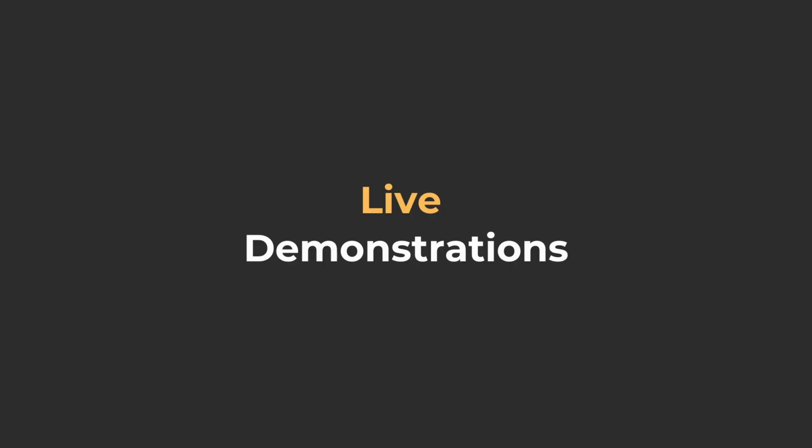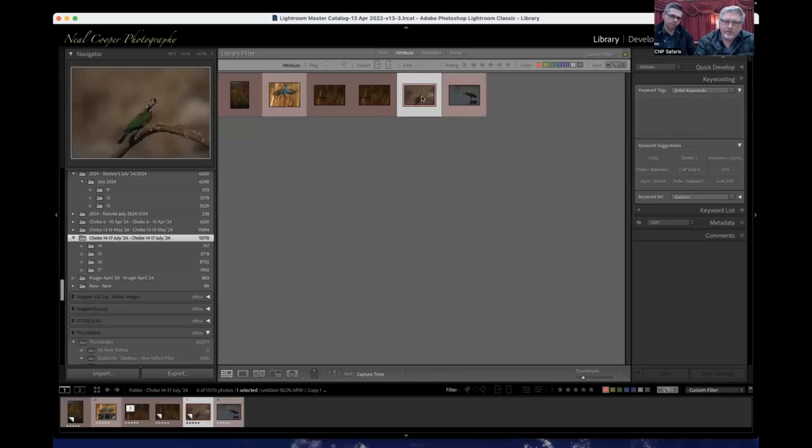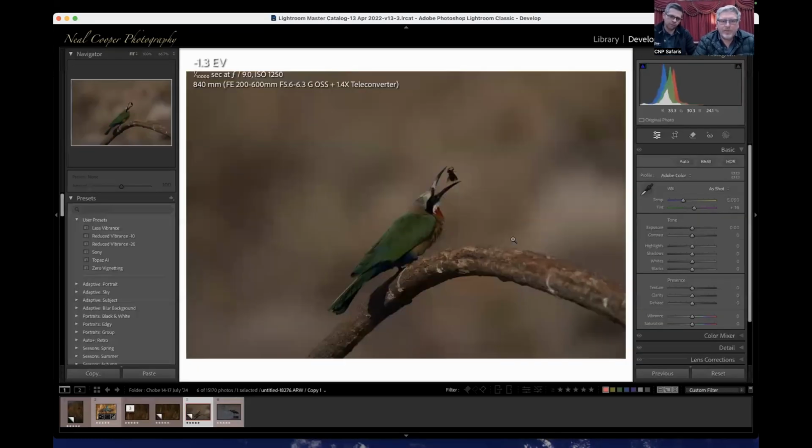So I've selected a few images that we can look at, and I'm going to do it in Lightroom. First of all, let me do this one. Here I've got an image that I shot at minus 1.3 EV. I was on 1/10,000th of a second, f/9, and I was shooting at ISO 1250. That was on the Sony A9 III, so it's a 24 megapixel file.